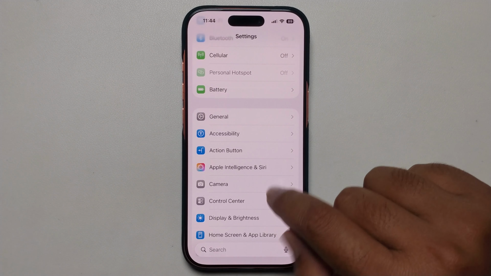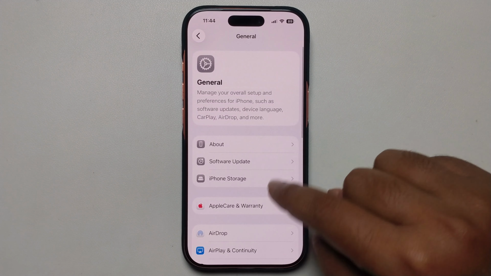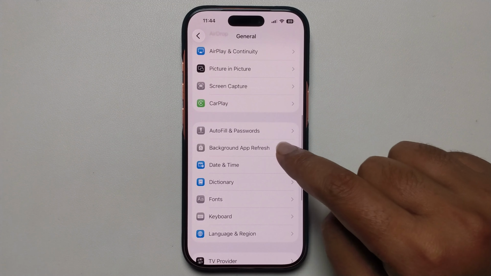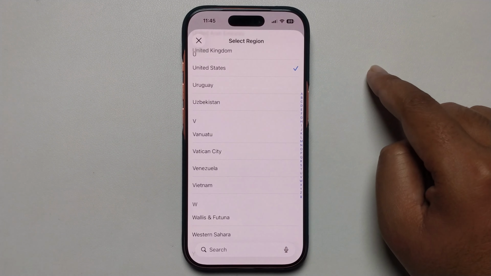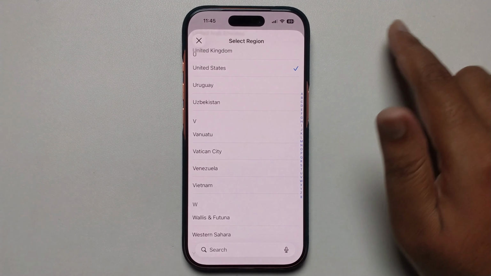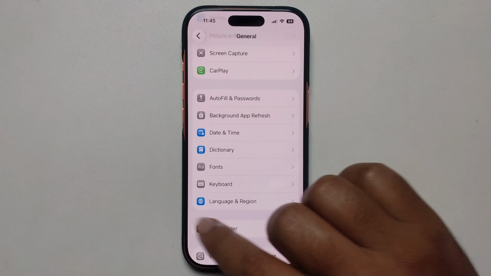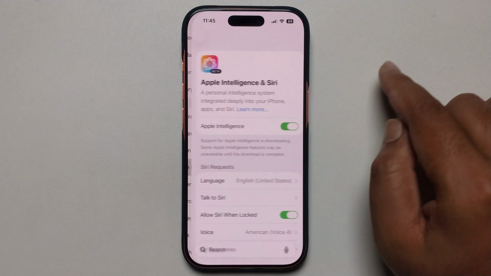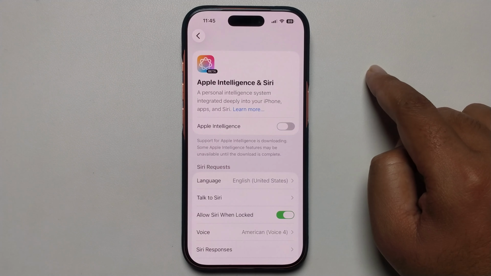And for the second step, press on General, scroll down, and you will see Language and Region. You must select your region as United States. Okay, so you just change these two settings, then you get this option, which you can usually turn on from here.